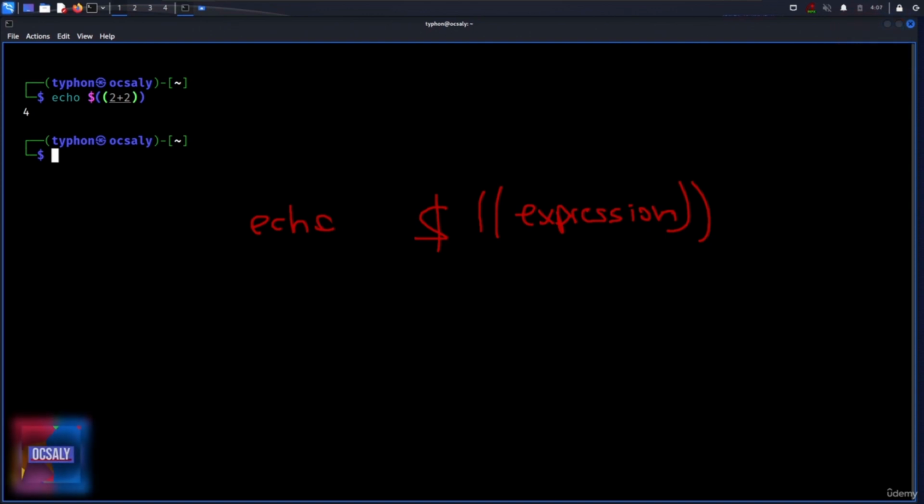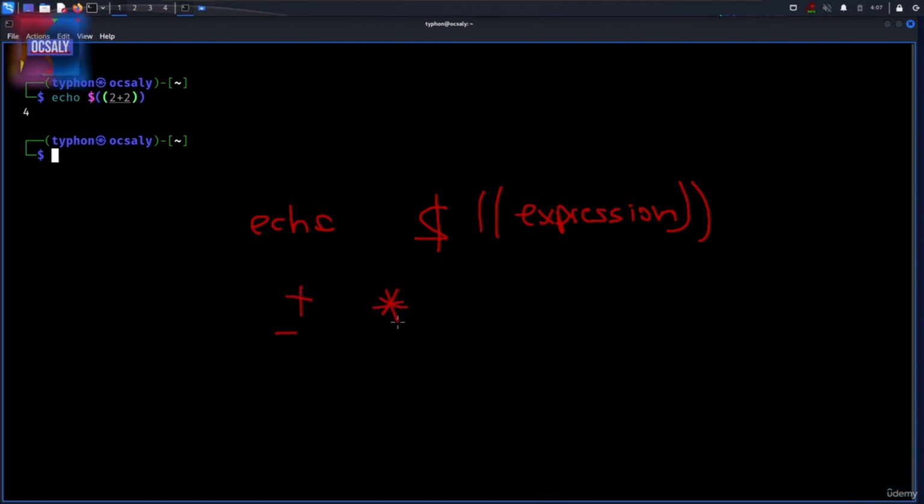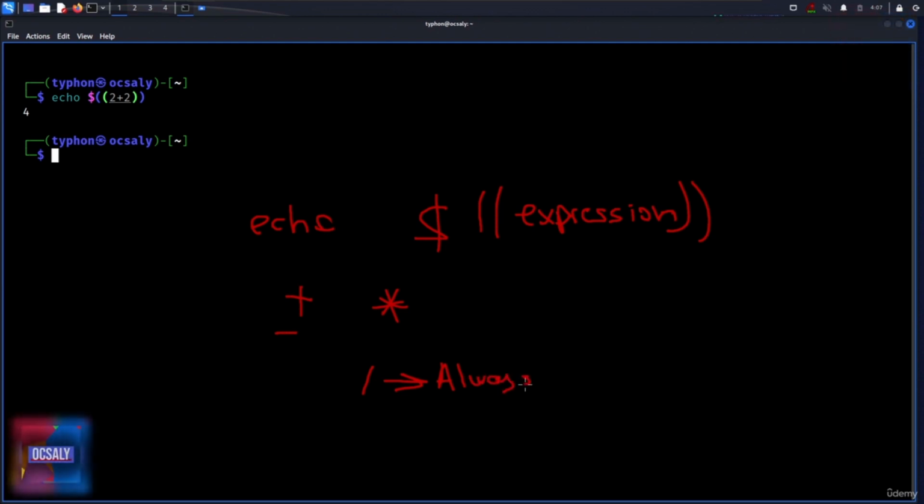Arithmetic expansion supports only integers, whole numbers, no decimals, but can perform quite a number of different operations. For example, it can be used for addition, subtraction, multiplication, and division. But remember, since expansion supports only integer arithmetic, the result is always going to be integer output.